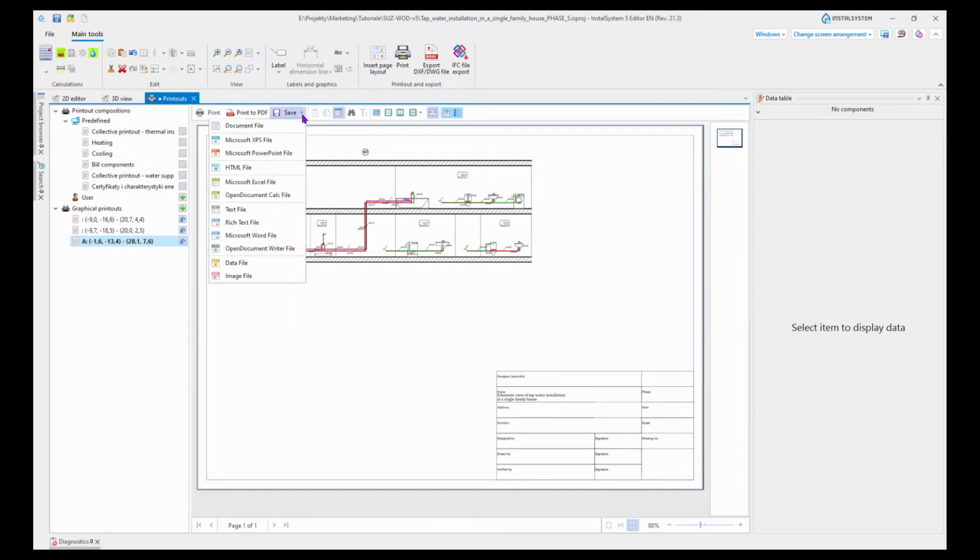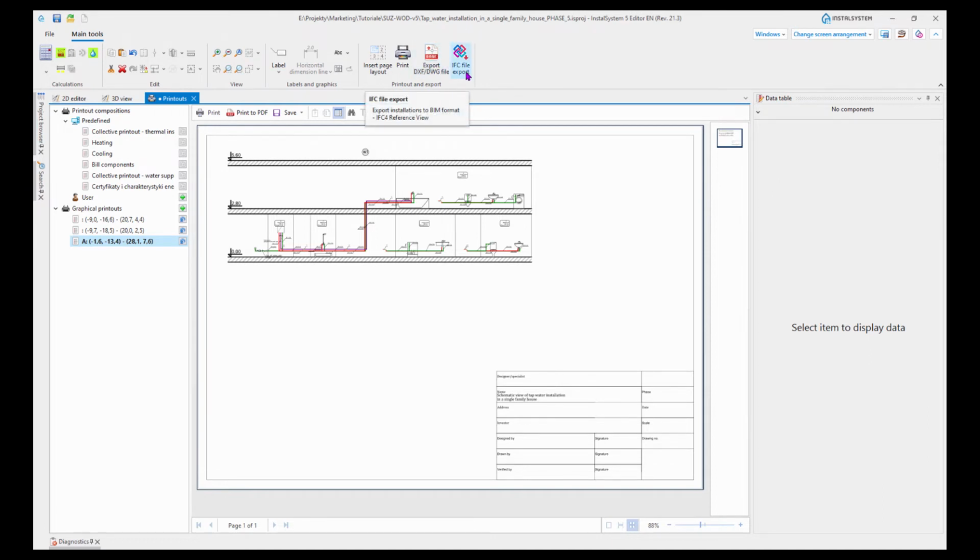Or you can also save it to one of these formats. It could be, for example, an image, so it would be a PNG file. And alternatively, especially when you use a DWG file as an underlay, instead of printing the drawings, you can export them back to a DWG file. Or if you use an IFC file with a model of the building, you can export this installation to an IFC file.